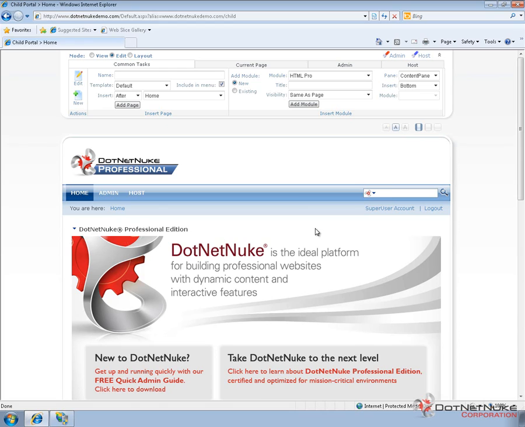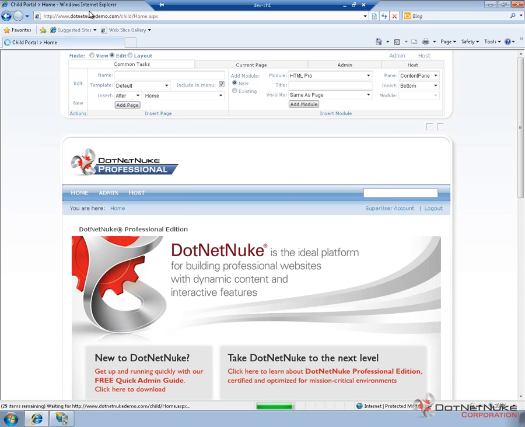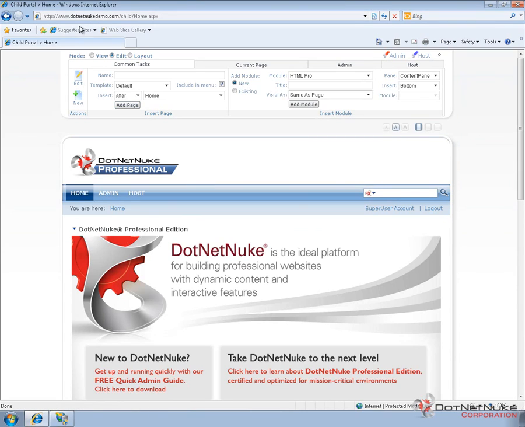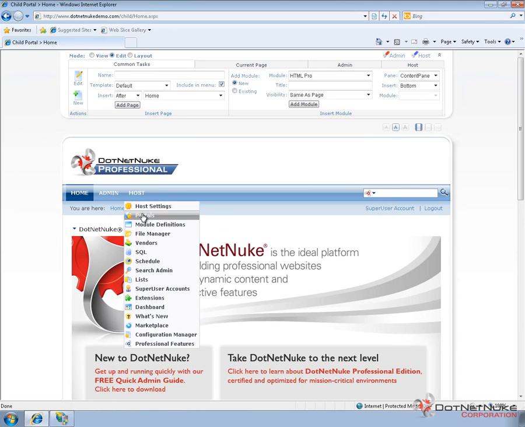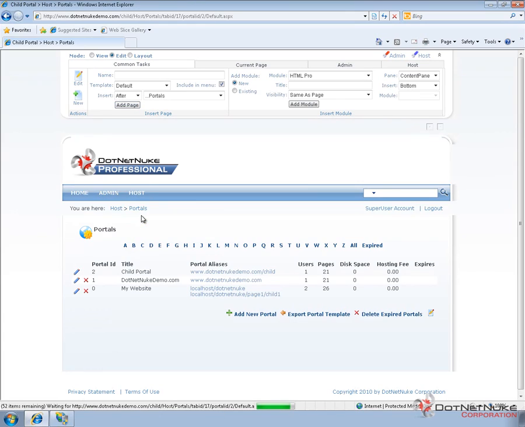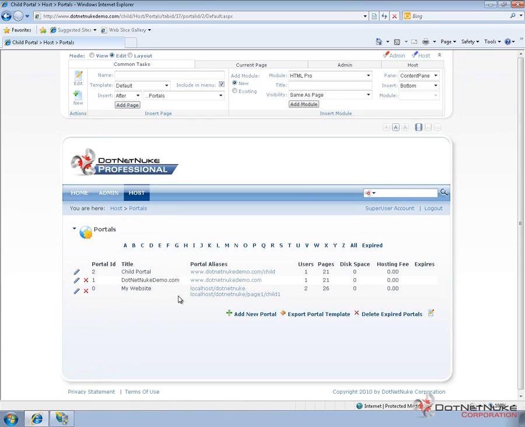So we're going to switch over here to a DotNetNuke install. Now I'm currently on a child portal. The child portal URL is www.dotnetnukedemo.com/child. Now from here, we're going to go to the host portals page. In this particular install of DotNetNuke, we currently have 3 portals. One running at localhost.netnuke, one running at www.dotnetnukedemo.com. That's another parent portal. And then a child portal running at www.dotnetnukedemo.com/child.